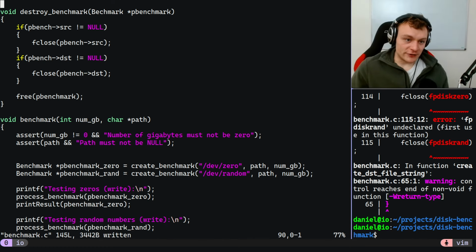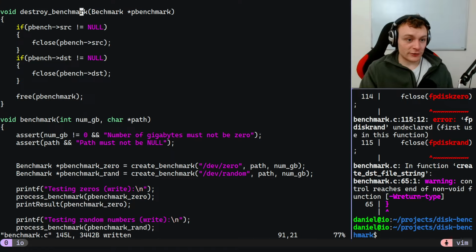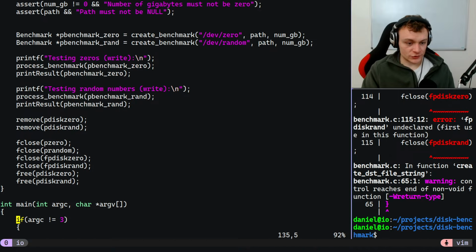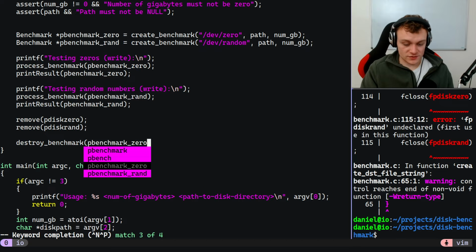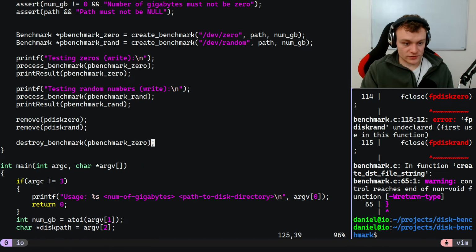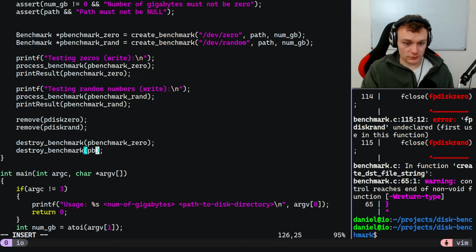Okay, that's already very fine. As you can see now, the freeing of memory is very concise. And we can do it down here. Destroy benchmark, p benchmark 0. And then let's do the same thing for the other benchmark, p benchmark rand.